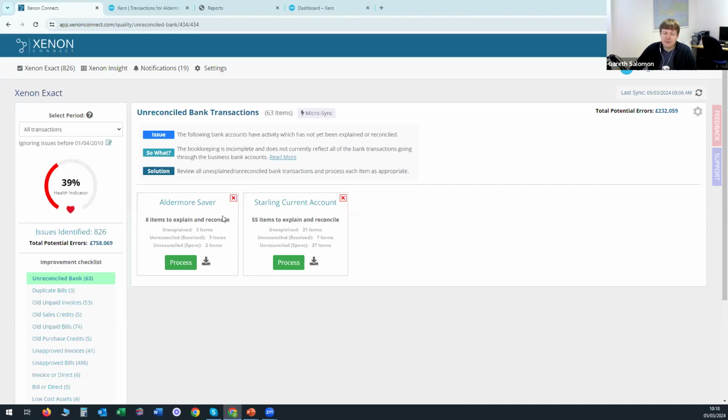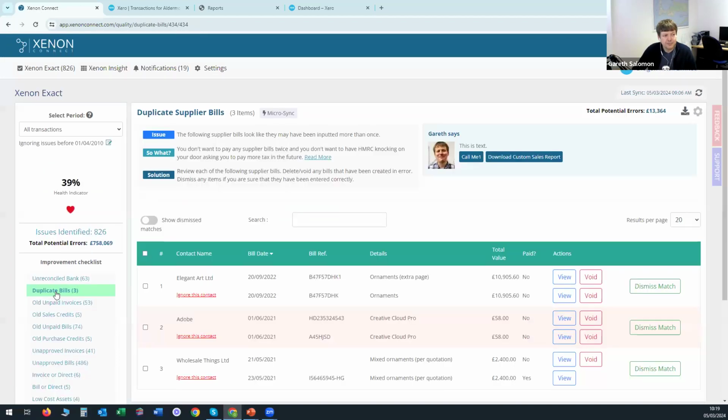Now, if we just jump down some of these other data checks, I'm not going to run through all of them because I don't want to take up all of your day, but we'll just jump down to, let's have a look, duplicate bills. This does what it says on the tin. You'll notice it's the same layout. We've got the issue, so what, and solution. We've got the title, the number of issues there, the total financial value of issues, and the ability to download a CSV of the results on this page here.